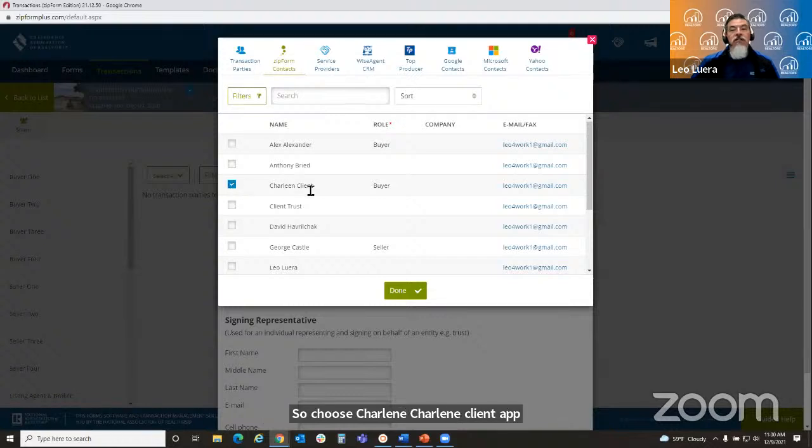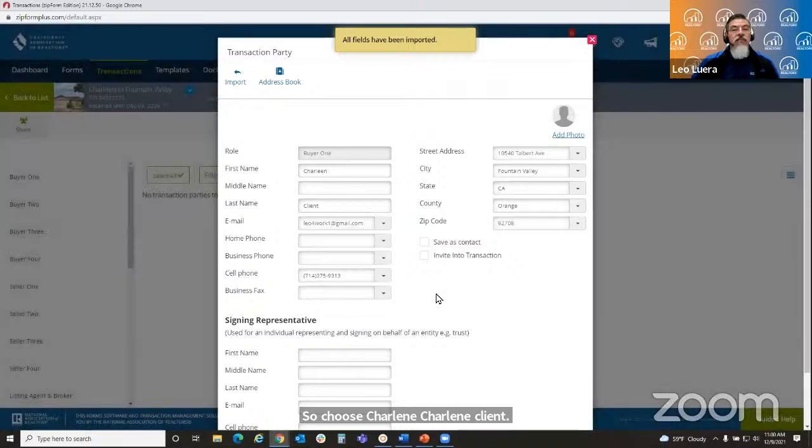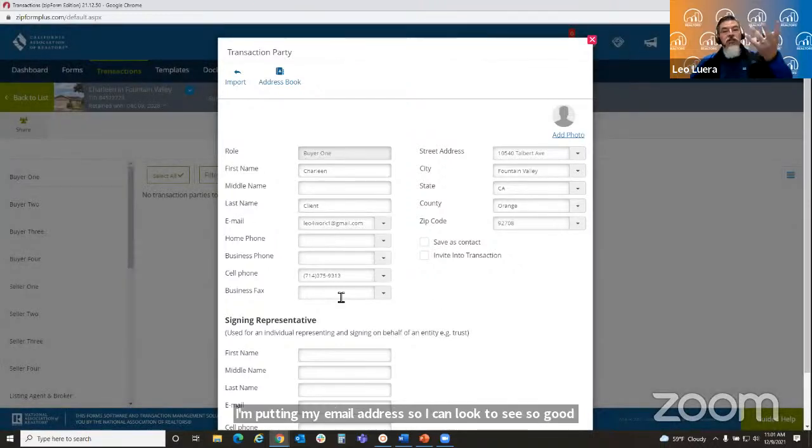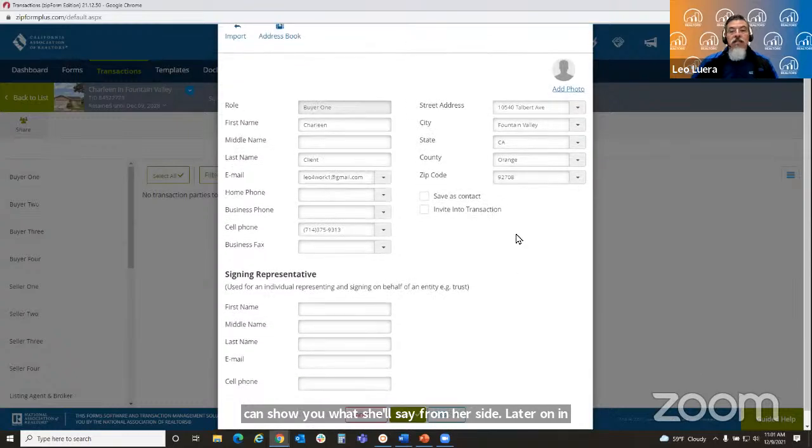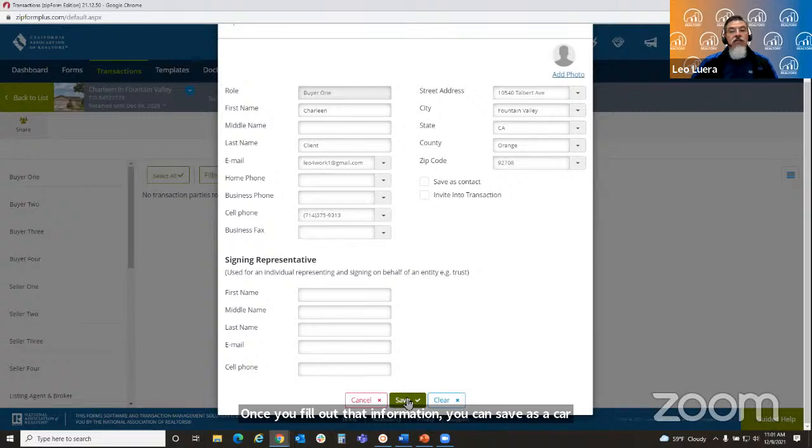And I'm using her name, a fictitious name. I'm putting my email address so I can look to see, so I can be able to show you what she'll see from her side later on in the next class. And this is her information. Once you filled out that information, you can save it as a contact and you can click save.